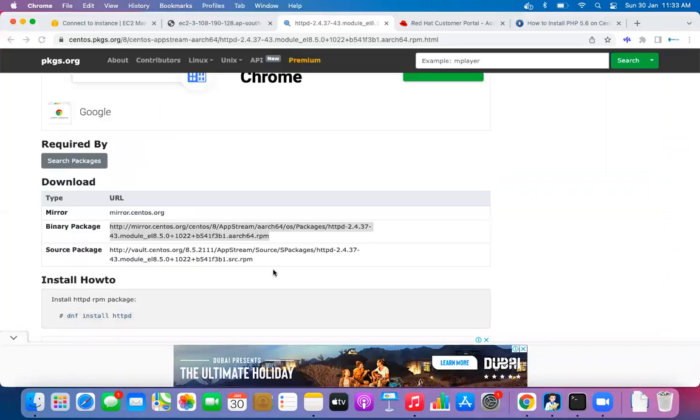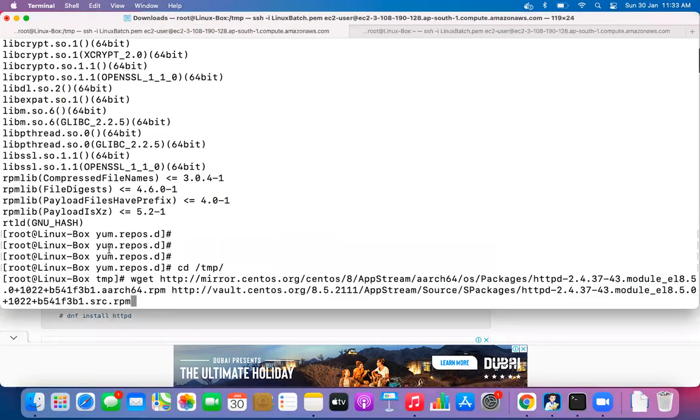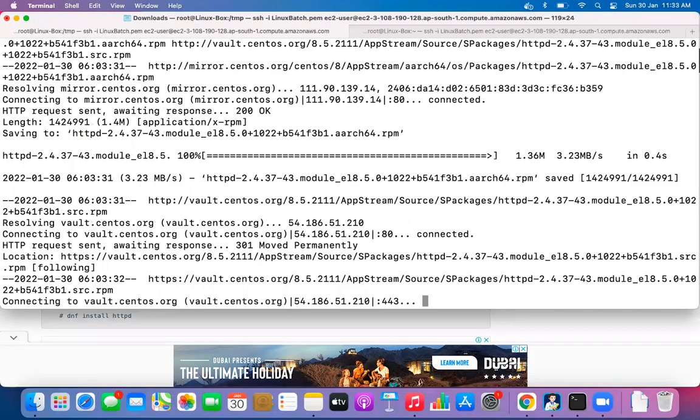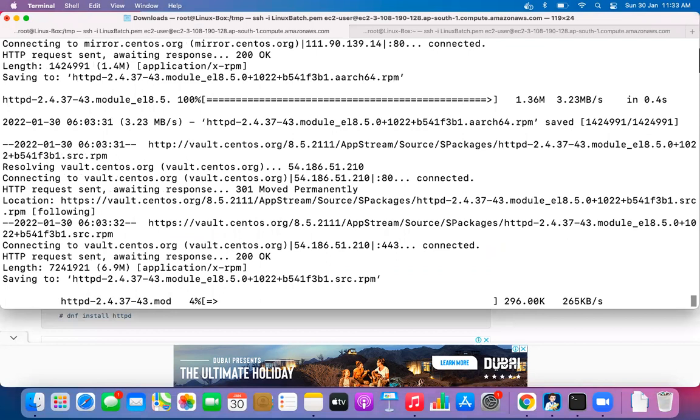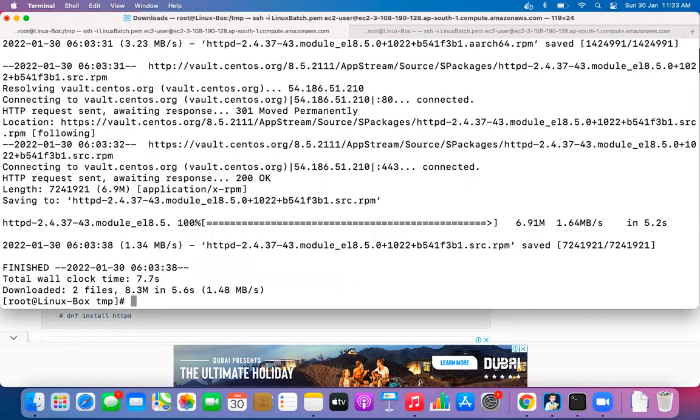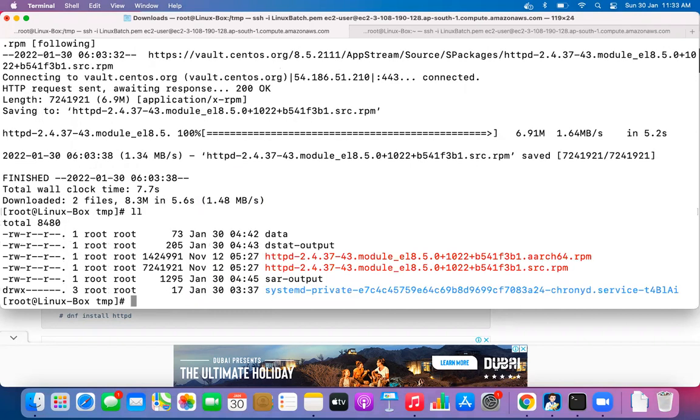Wget this one, give a space, and after that this one. You can download two packages with one command. Sir, can we use yum for installing third party apart from EPEL? Yes, you can use that, like yum localinstall is the command, define the package, and that's it.